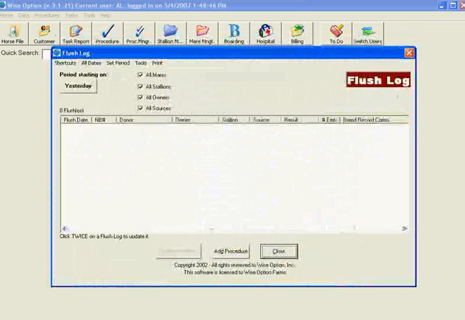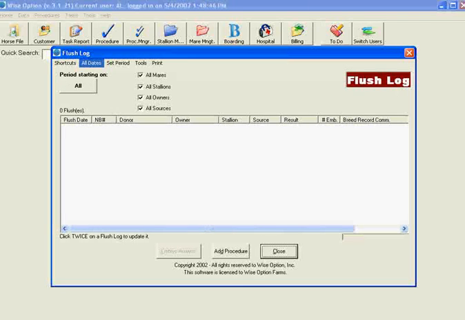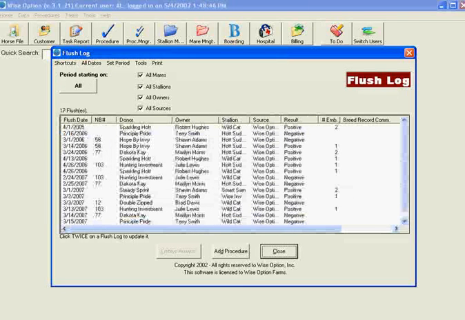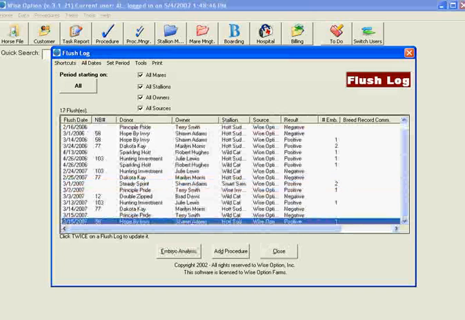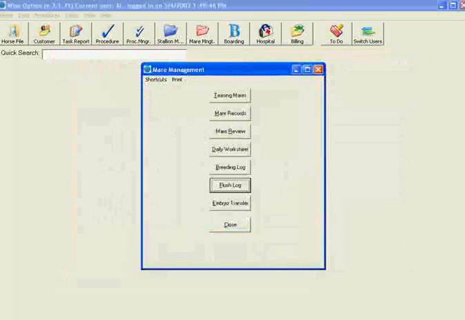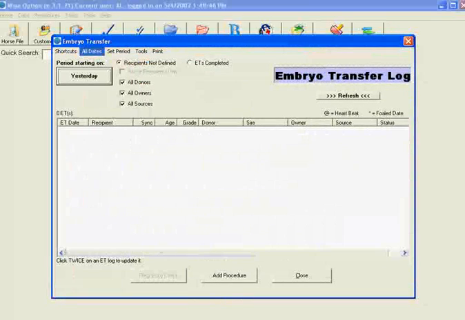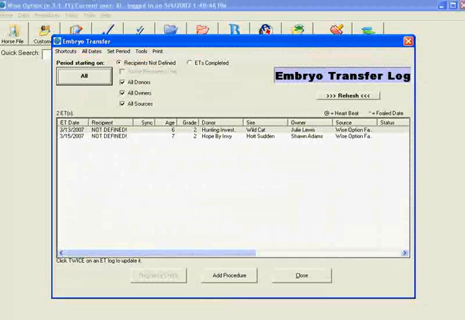Now your flush log in here, do all dates. It's going to show your flush dates, the donor, the owner, the stallion, the source, if you're getting embryos from outside sources or if outside people are flushing, the result, as well as how many embryos you have. And also, we don't have any on here, but it would also say there were no results yet or no confirmation. Once you do that, you can analyze the embryo, add any procedures, or close it. We're going to go ahead and close and go to the embryo transfer log. I'm going to do all dates, and it's going to bring up the embryos that are technically sitting on the counter.